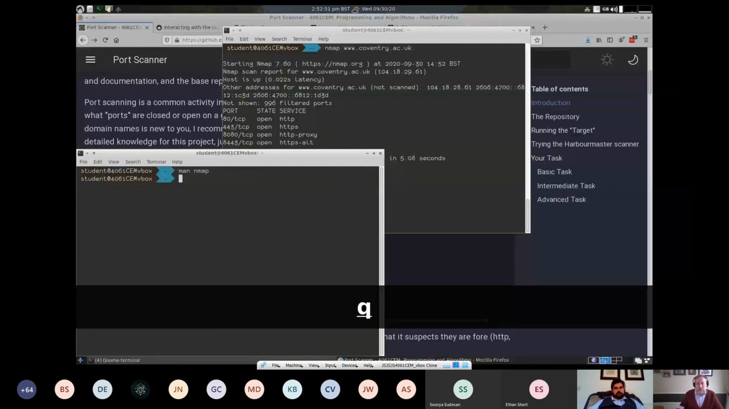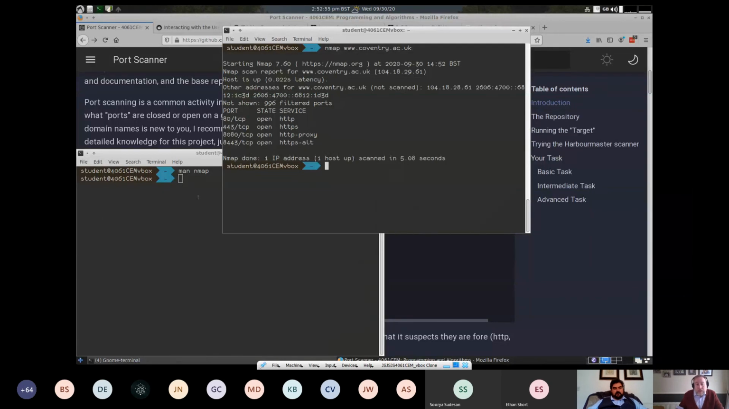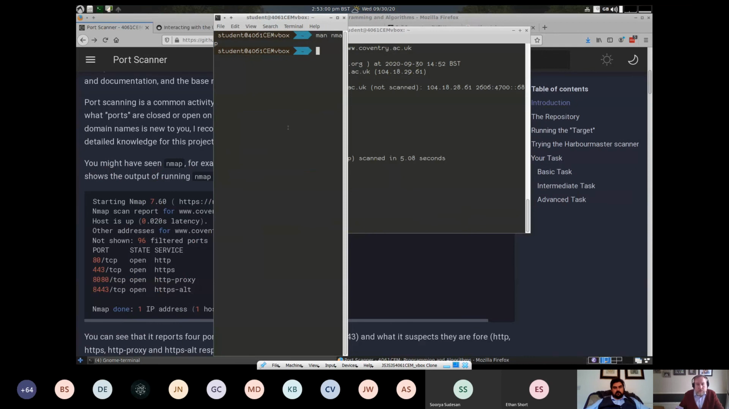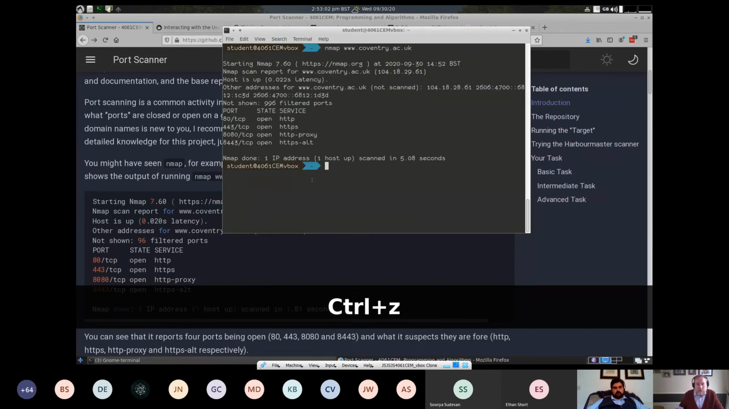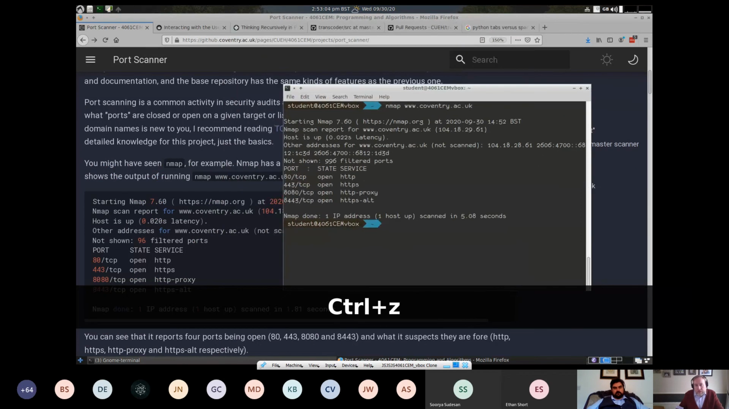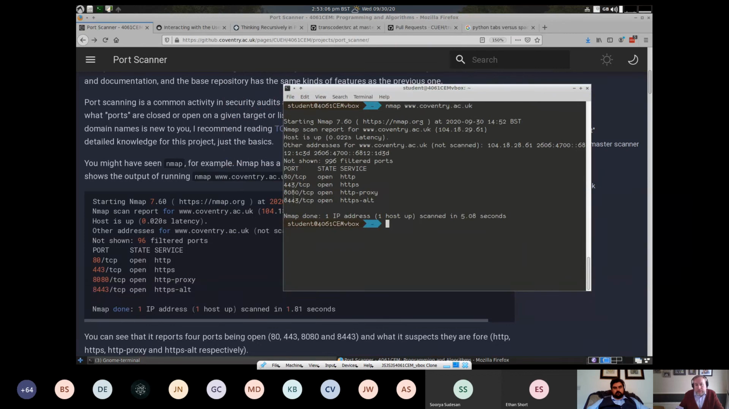You can find Nmap cheat sheets very easily. And here you see, the help flag is good too. So, but you can see we've got a bunch of stuff here that's open. So 80, 443, 8080, and 8443. So it has a go at telling you what they are. And that's a port scanner.